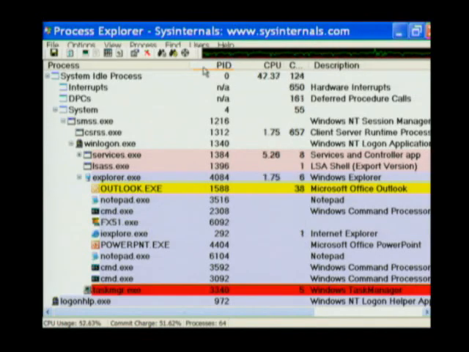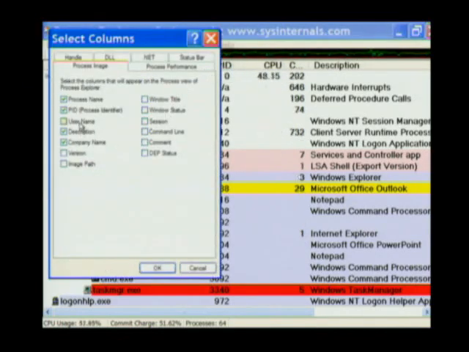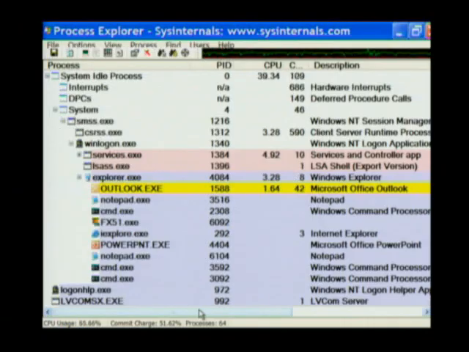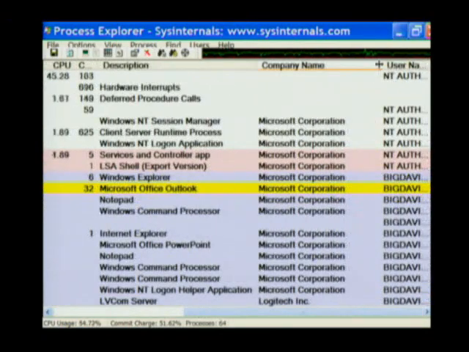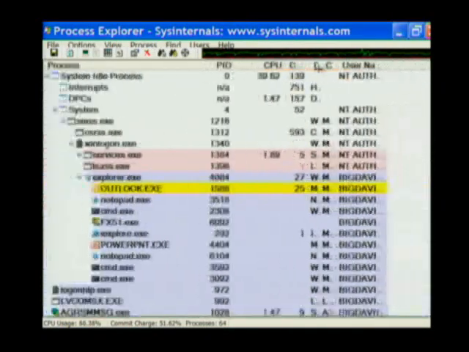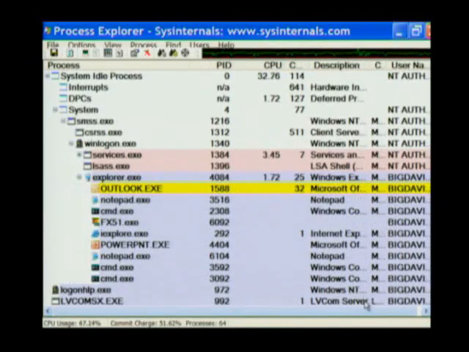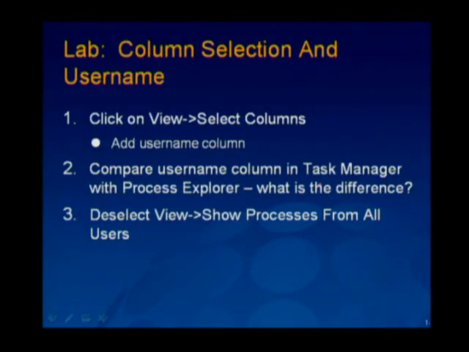Process Explorer shows the security authority. If I configure the username column, and let's scroll across, there it is. So you can see it says Big David\D Solomon, as opposed to just D Solomon. So that's a little tidbit in addition to the security credentials.